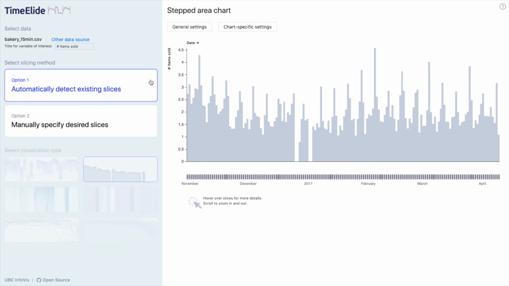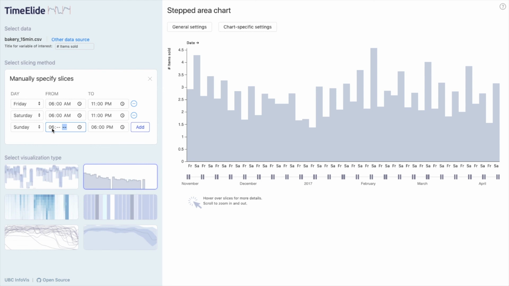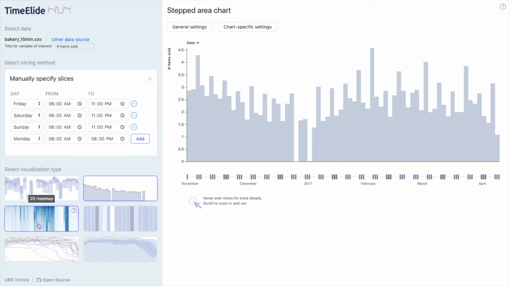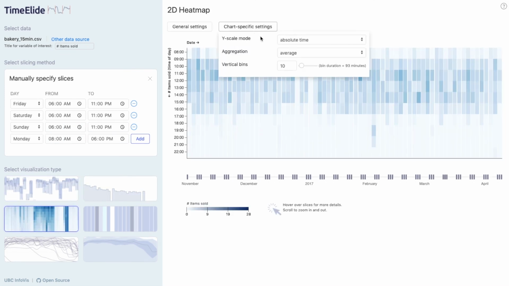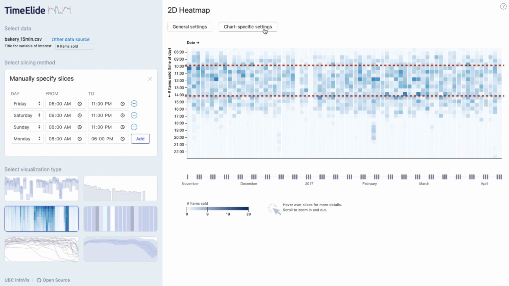The manager changes the slicing method and manually specifies only Fridays, Saturdays, and Sundays. They visualize the data using the 2D heat map and increase the number of bins. They can see that there are often spikes in sales between 10 a.m. and 2 p.m. and decide to hire additional staff for these periods.